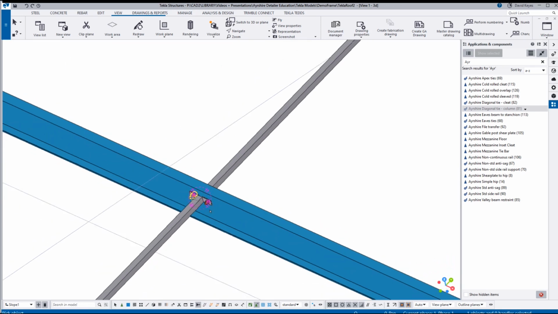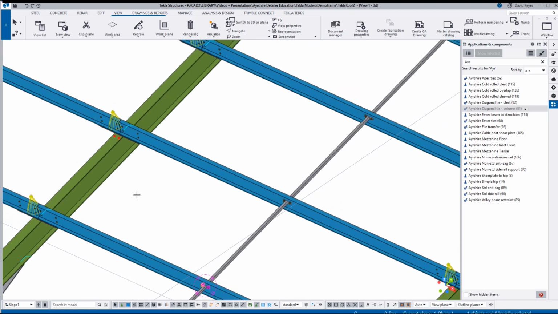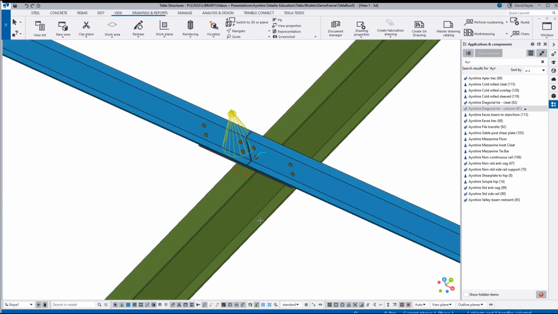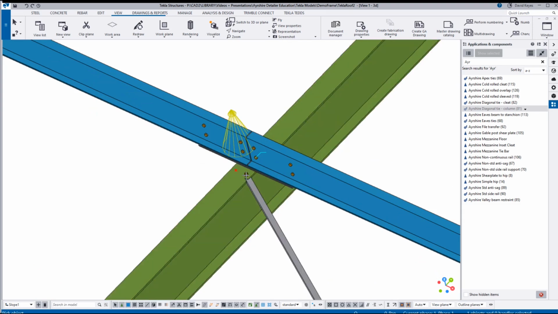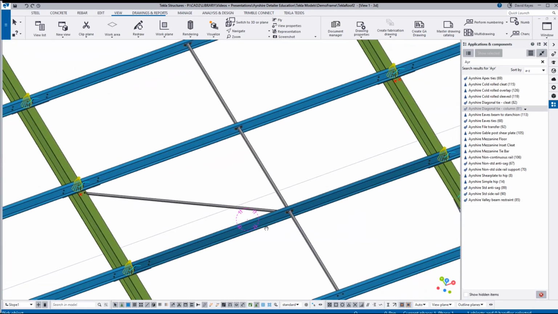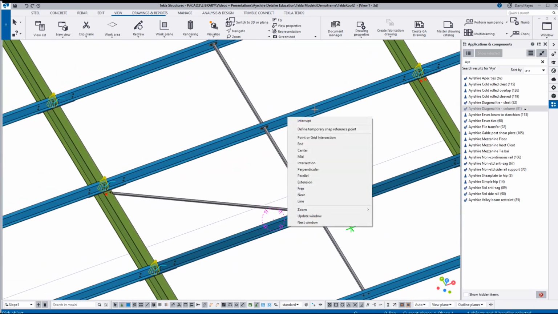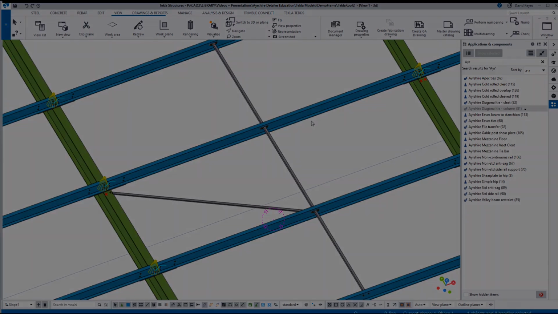Pick an individual bolt at the base of a strut. Then pick the rafter. Finally, pick the point for the bolt through the top flange. The diagonal tie may look like it's clashing with the rafter, but will be okay in reality.